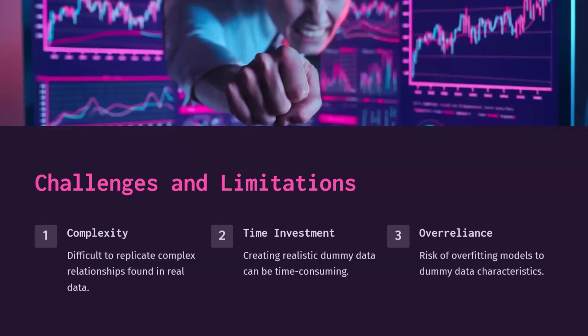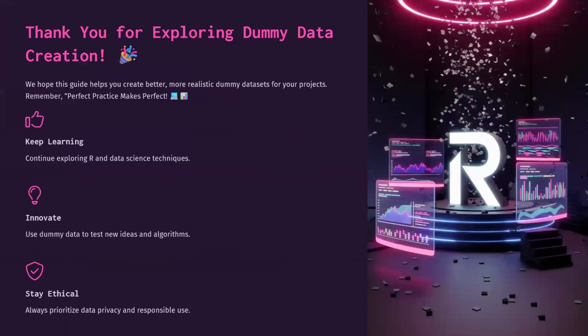And again, you might overfit models to some dummy data characteristics, which may also create over-reliance. This is something I found as a limitation. Other than that, I have nothing else to say except thanking you so much for your kind attention, but mostly for exploring dummy data creation, and hoping that this guide will help you reach somewhere.